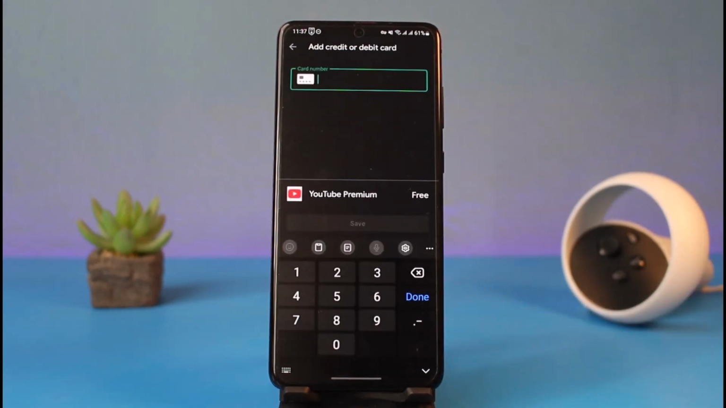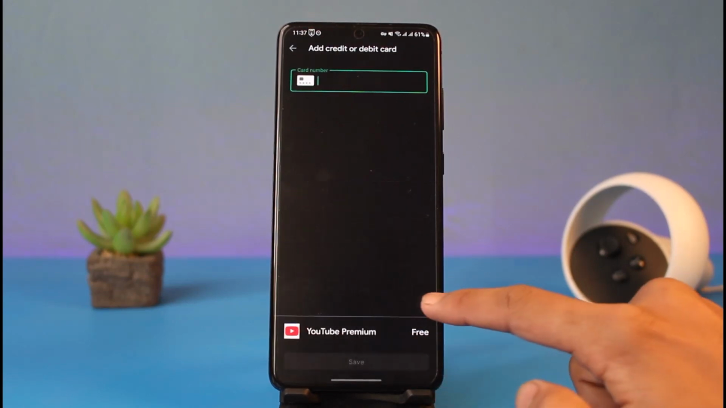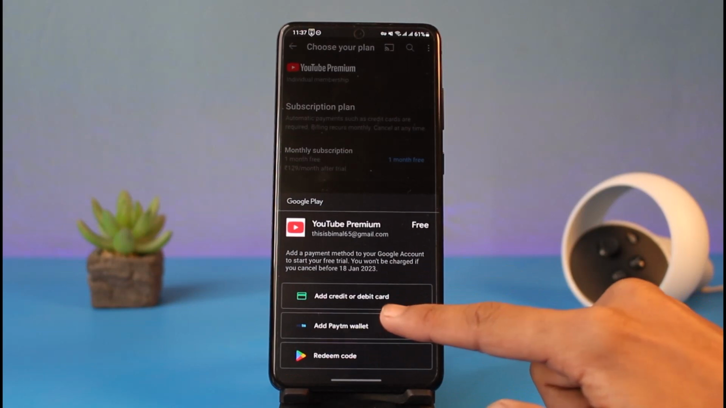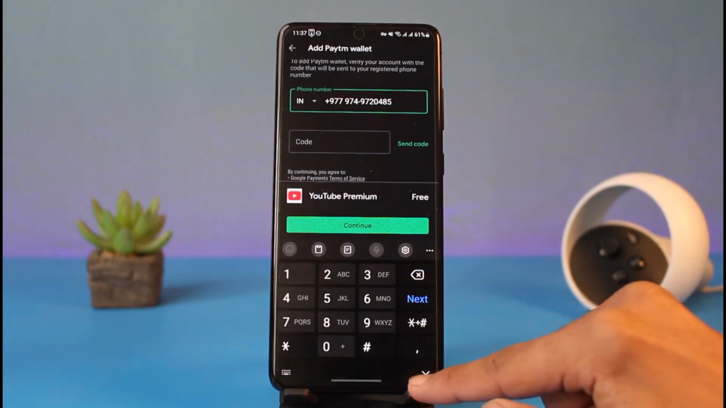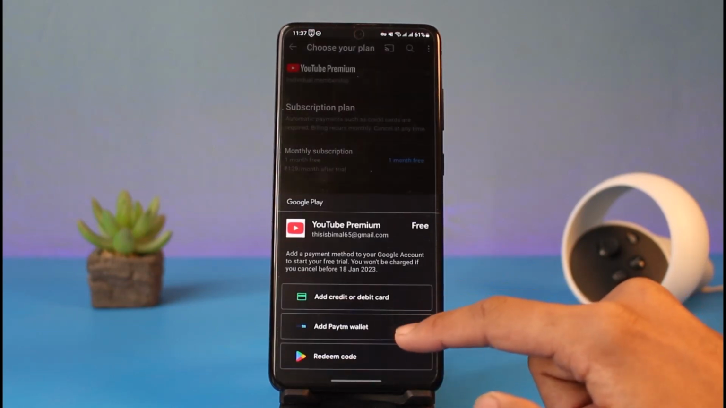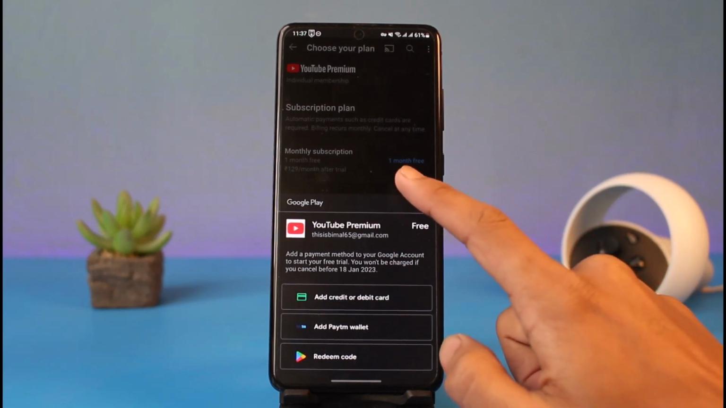And if you have your wallet with you, you can go ahead and log into this account and tap on the save button at the bottom of the screen, and you would get 1 month absolutely free right now, but after that you would start getting charged. And that's all it takes to go ahead and get YouTube Premium.